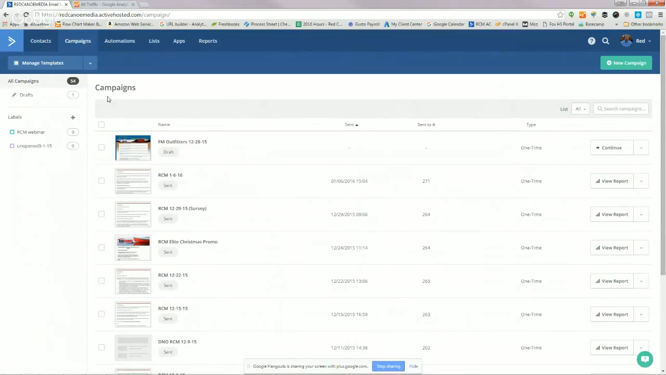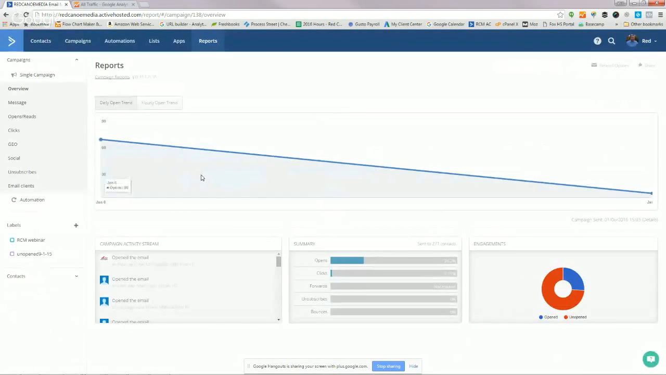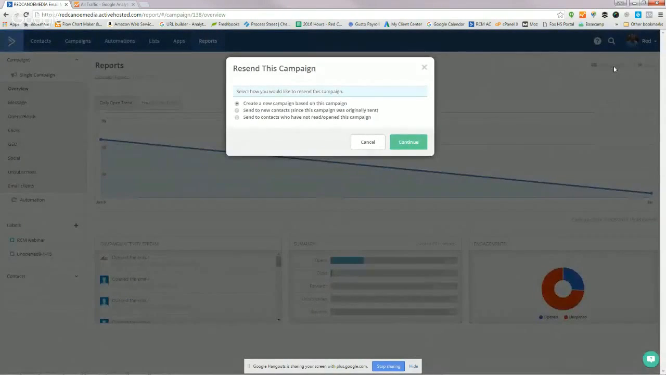ActiveCampaign. So the last thing I wanted to show you, and this is a cool trick that I learned a while back, is this, the one that I sent out recently. What I can do is I can actually go up here to the top right and do resend options. So I can actually resend this exact same email to a segment of people.